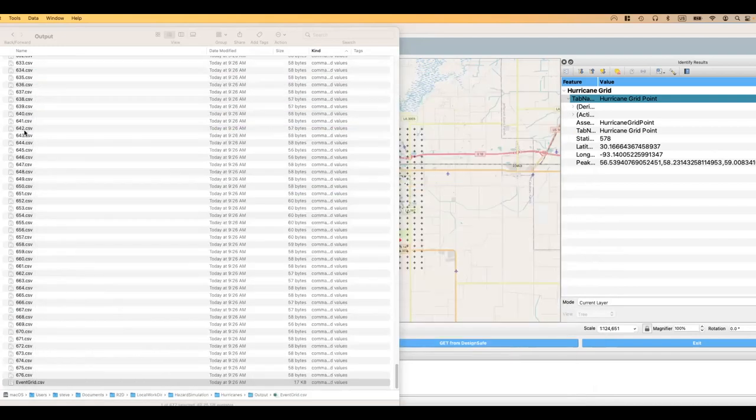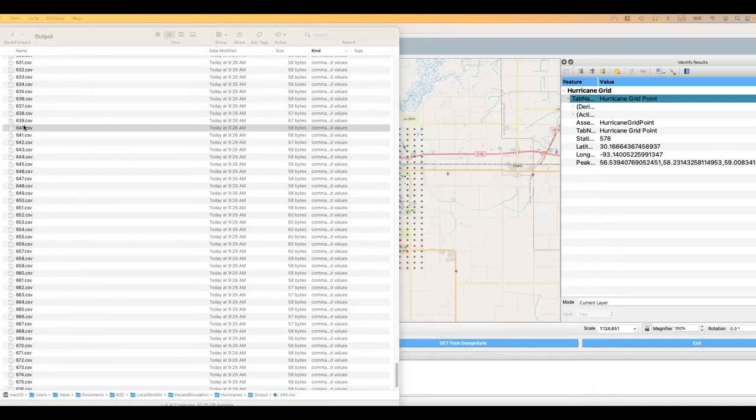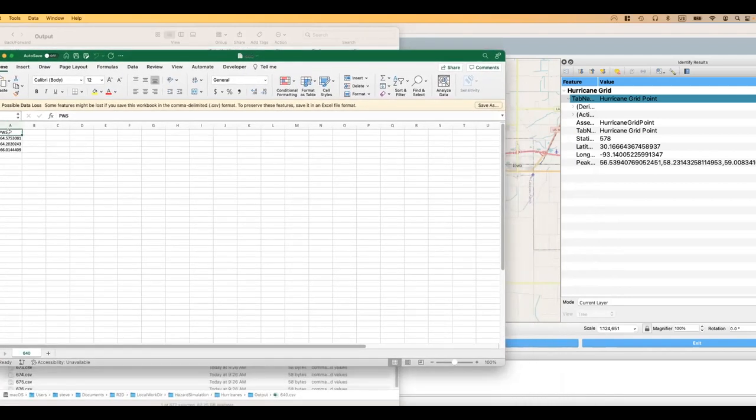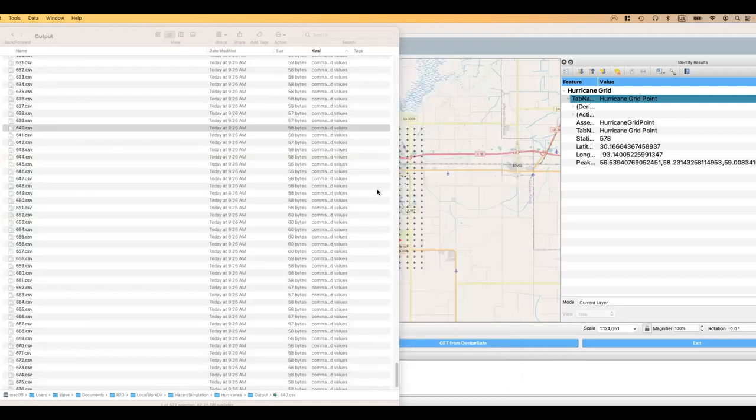And if I click on one of these files, let's see, 640, you'll notice there's a header at the top. This is peak wind speed, and then each sample or each intensity measure for that station. And you can have more than one intensity measure, like peak inundation height, so on and so on, depending on what type of analysis you're running. And then you can have many samples to kind of introduce some uncertainty into the picture.